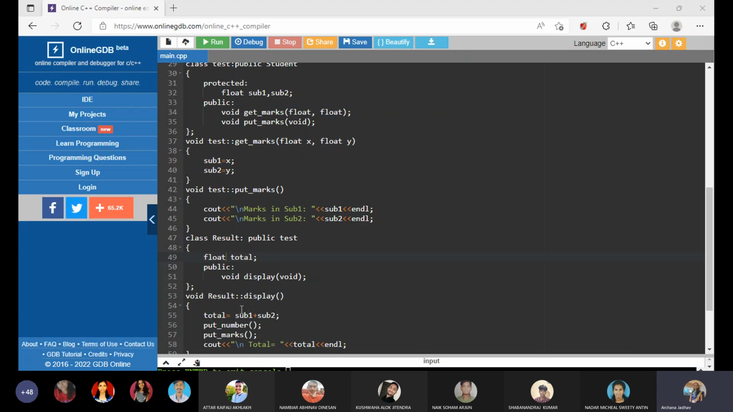See what I said, we have a class student in which we have the roll number of the student, and we have get roll number and put roll number as the methods in class student. And then from the class student we have derived a class test in which we have get marks and put marks as the methods. Okay, and from the test we have derived a class result. What is this result doing? It is displaying the result.